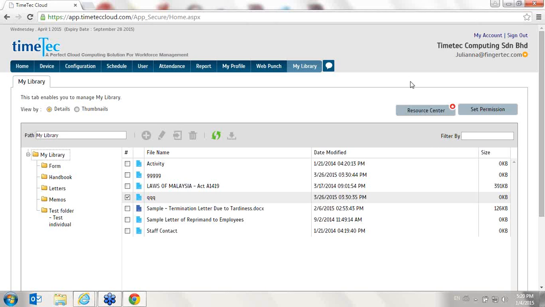Misused. Yes, correct. So is there any way to control it? So far we do not have any control on that, but if the password is passed to other people using web punch, they are able to log in. So this is not foolproof yet, but for TimeTec Mobile, they will not be able to punch in unless they have your mobile, meaning that if they have this application on their mobile phone and they want to log in, it will not be able to log in because every mobile has a unique ID.